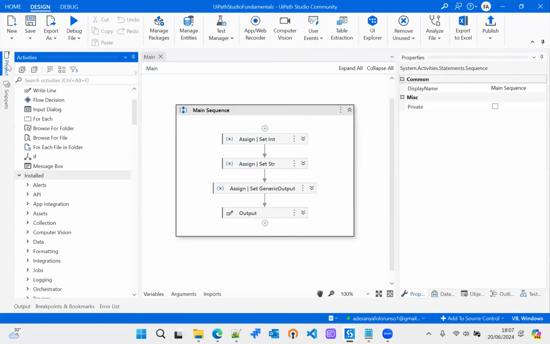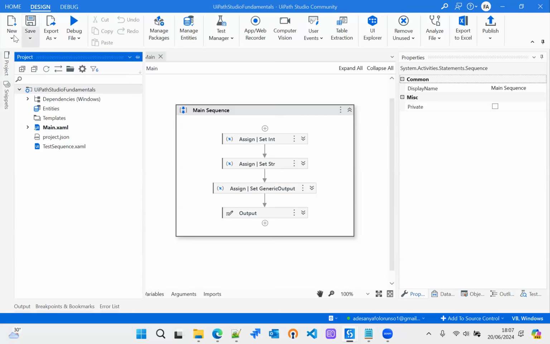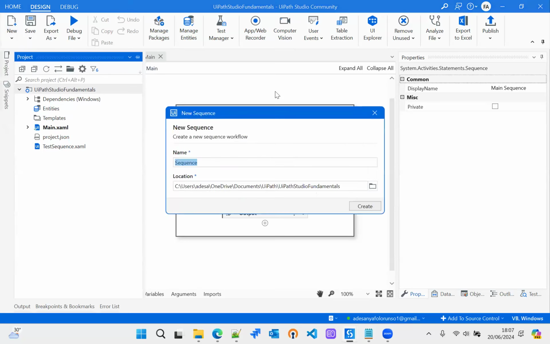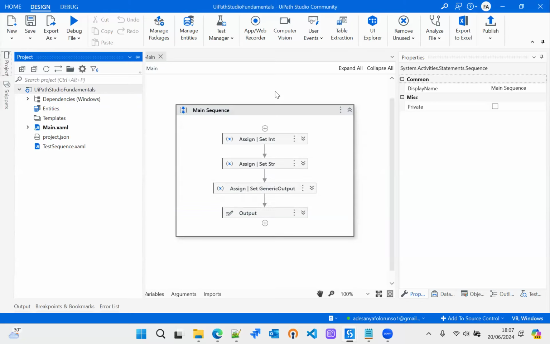I have a test sequence here. Okay, so I'm just going to ignore that. I'm going to create a new sequence and call it the if statements. All right.